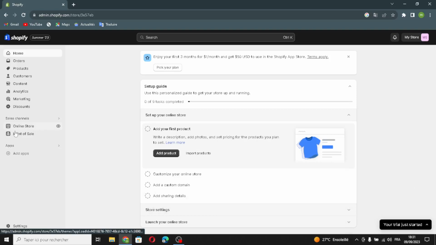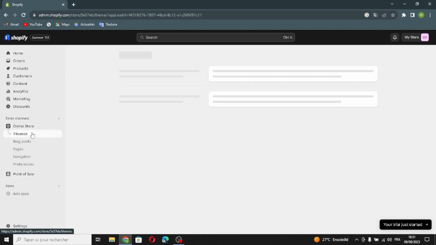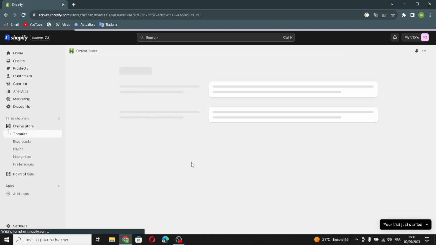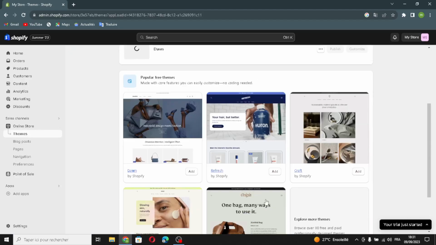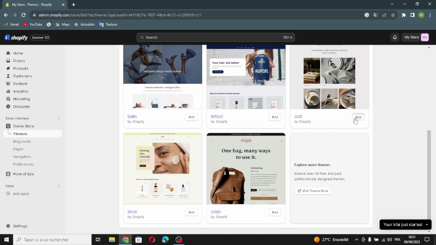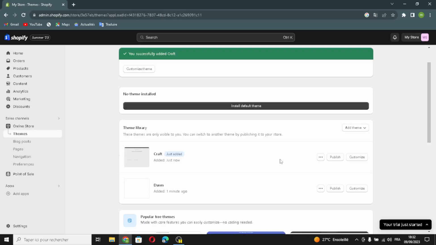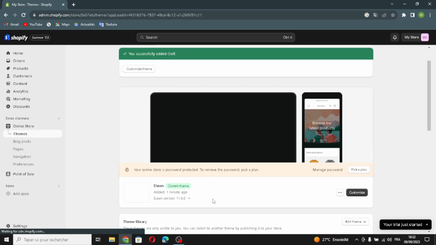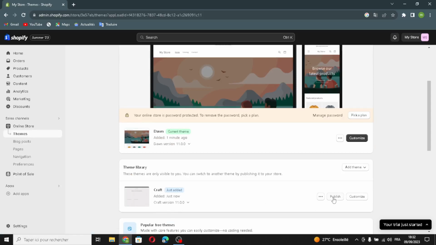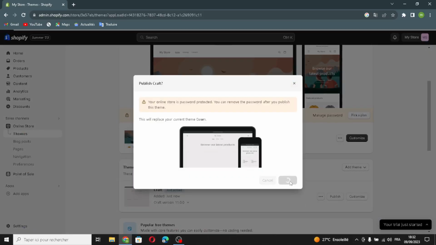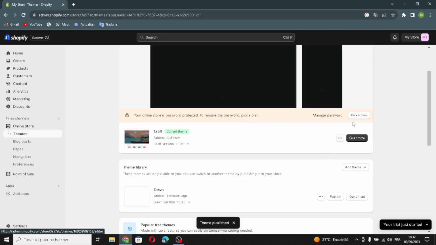First, here you have to go to the online store and go to the themes, where you can change the themes if you want. So you can select any theme you want. For example, I'm gonna choose this, and now wait to install the theme. So once your theme is installed, click publish, and now you can customize it on your store homepage.